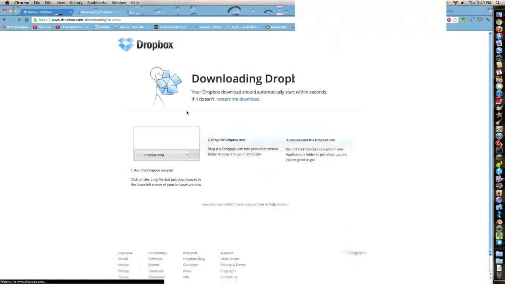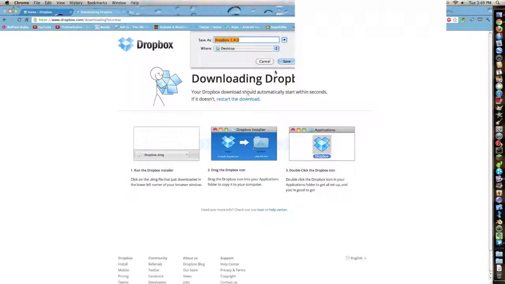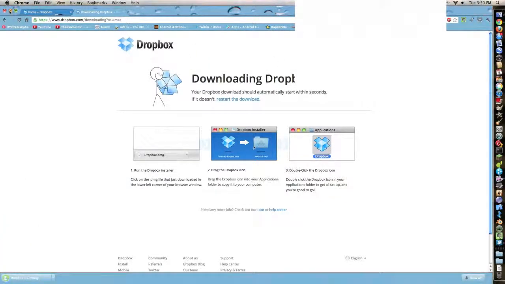You're going to go ahead and click the free download, and this is going to vary through different operating systems, but for the sake of this, I'm on a Mac, and all you're going to do is hit save. On PC, you're going to hit save as well, not run, because you don't want to run it. And once you're done, you should see it on your desktop or wherever you saved it.